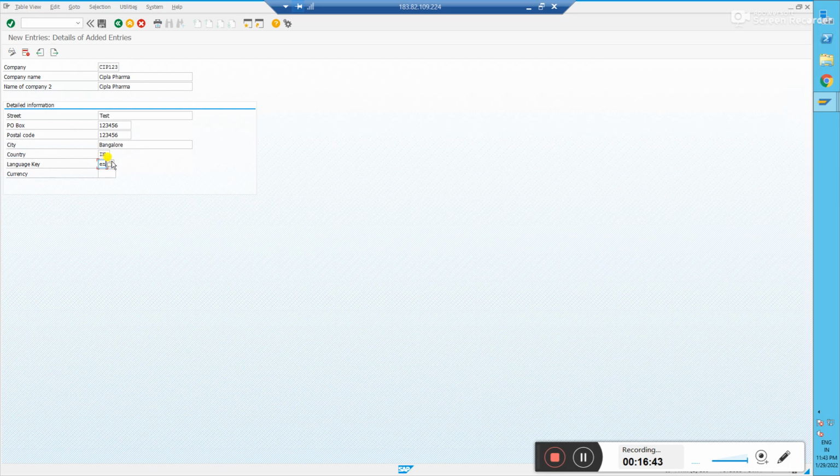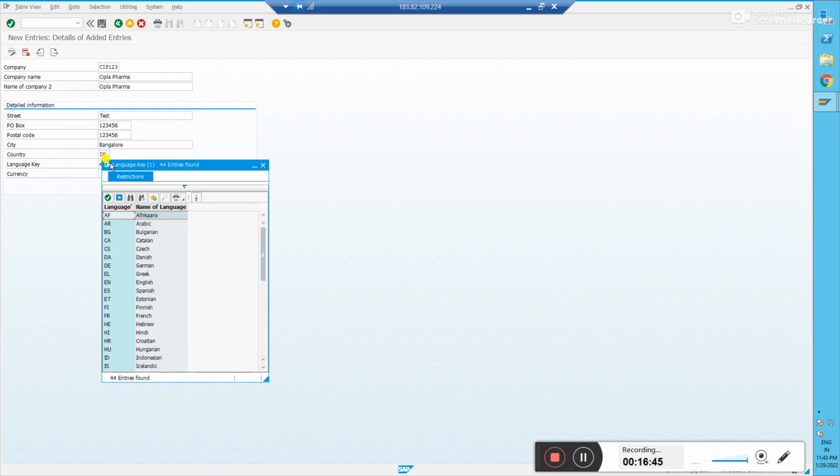And you have a button here. This is a drop down. If you select here, you can see how many languages SAP is supporting. Now you see 44 languages. Yes, SAP will support 44 languages.